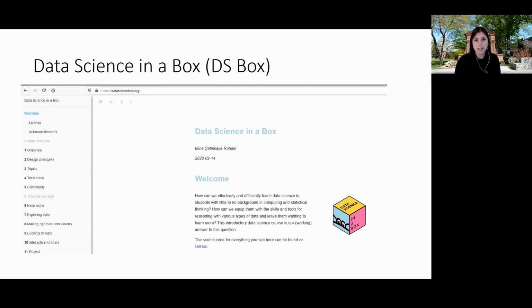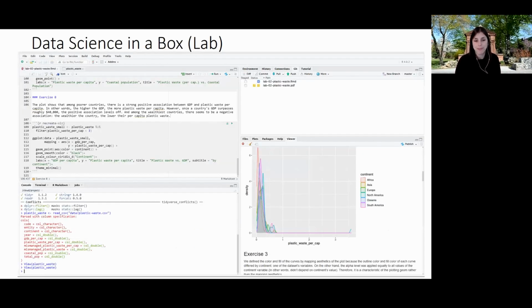Let's just take a look at a sample assignment. So here's a sample lab assignment from Data Science in a Box, and you see it takes place in the RStudio environment, if you're familiar with that. So in the upper left, we have the code, and that code renders to an HTML or PDF output, which in this case we see in the lower right pane.